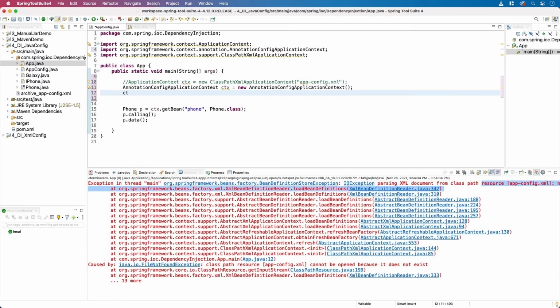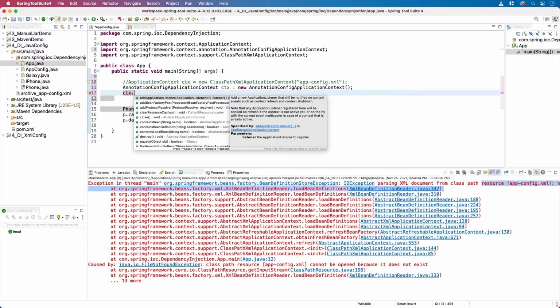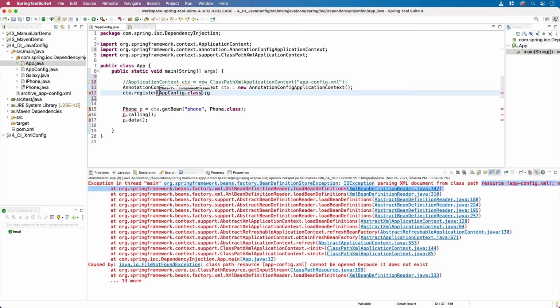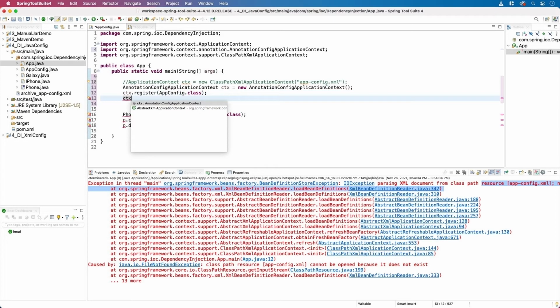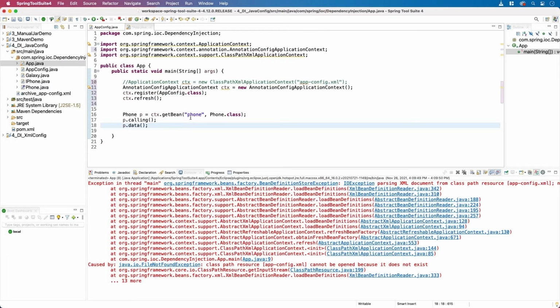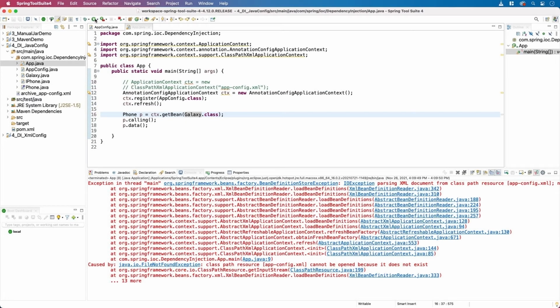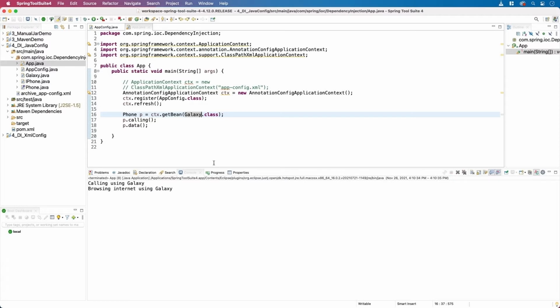And now what we need to do is register by adding our configuration class that we just created, AppConfig.class. And the next thing to do is invoke refresh. And that just loads or refreshes the persistent representation of the configuration. And for the last 3 lines, all we need to do is just remove phone and put in the class that we want to execute. So let's say for Galaxy, enter that, save and execute, and there you go.